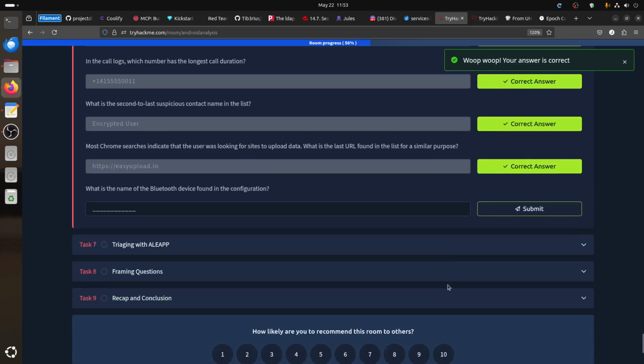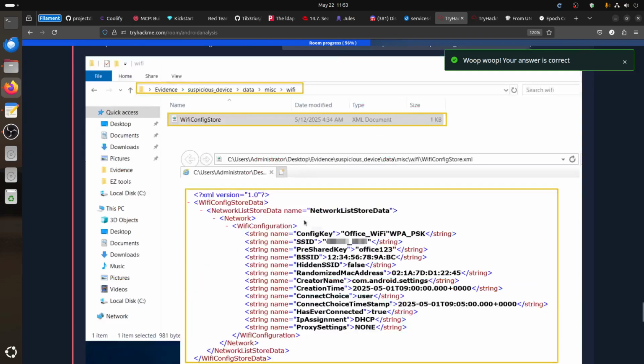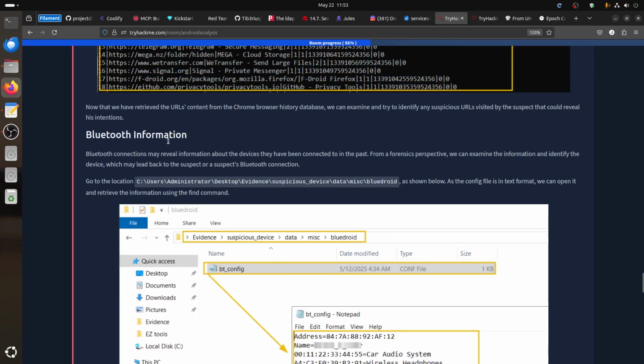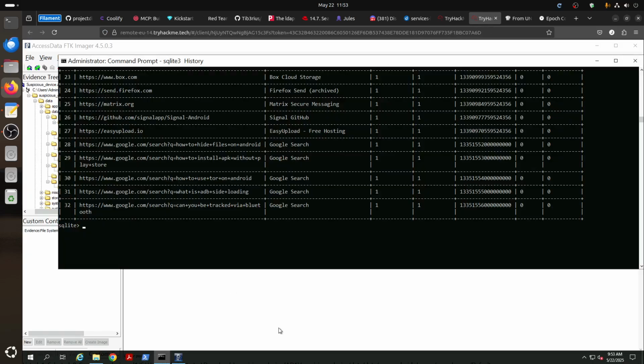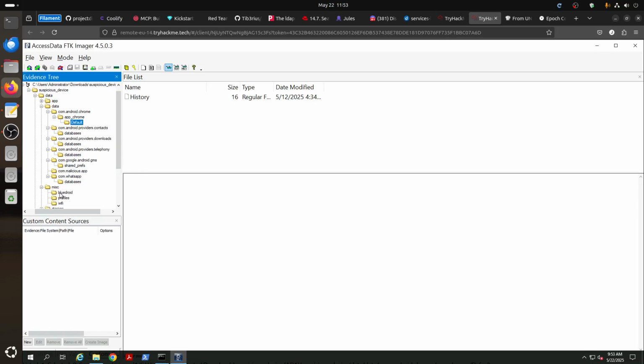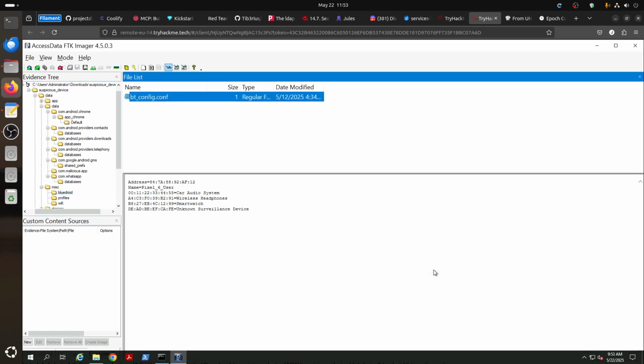Now, what is the name of the Bluetooth device? It's the same thing in TryHackMe. Wi-Fi information or Bluetooth device are in data misc, so we can go to the misc one. We have the Bluetooth with the Wi-Fi. Here we can just read it straight. I don't need SQLite for it.